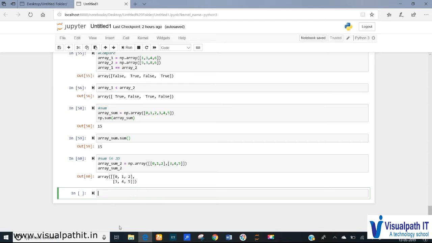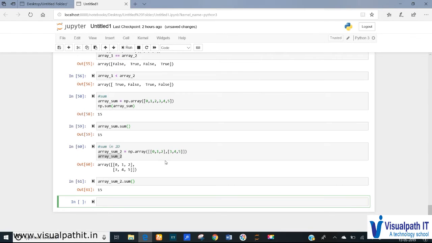Now let's call the sum function. Now how does it perform? Very important. See, it's adding all the elements irrespective of dimension. Though it is two dimensional, if you don't specify any constraint, it's adding all the elements in the list. So again, 0, 1, 2 is added to 3, 4, 5, and it is again creating 15.